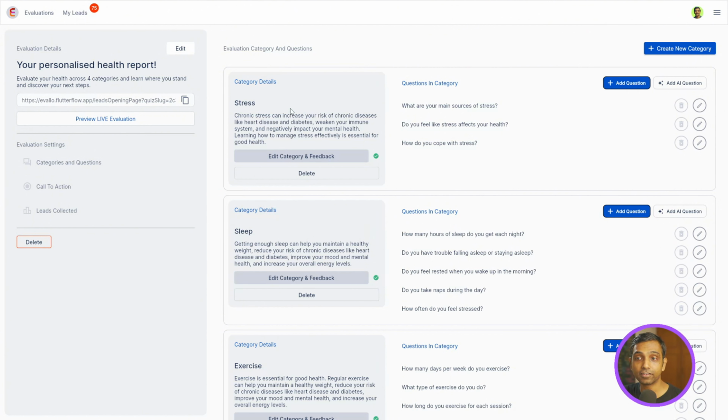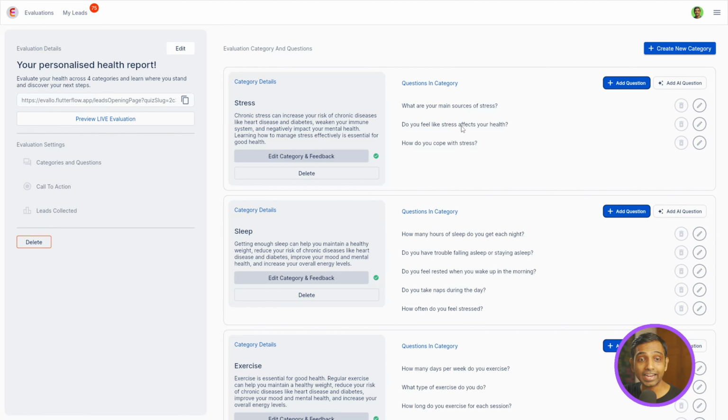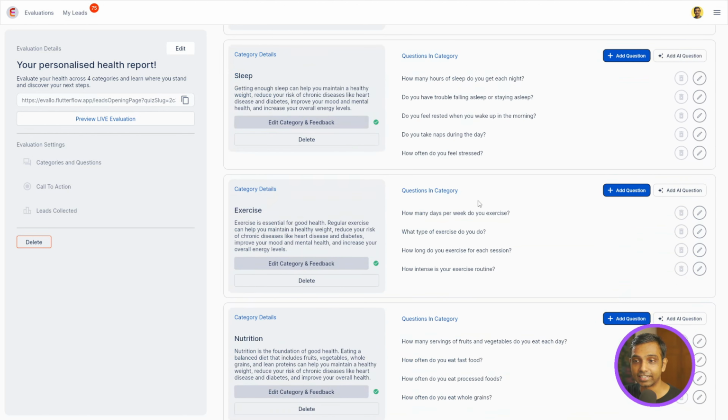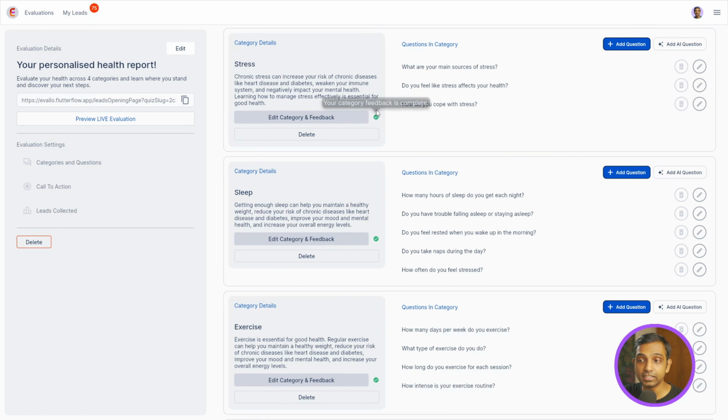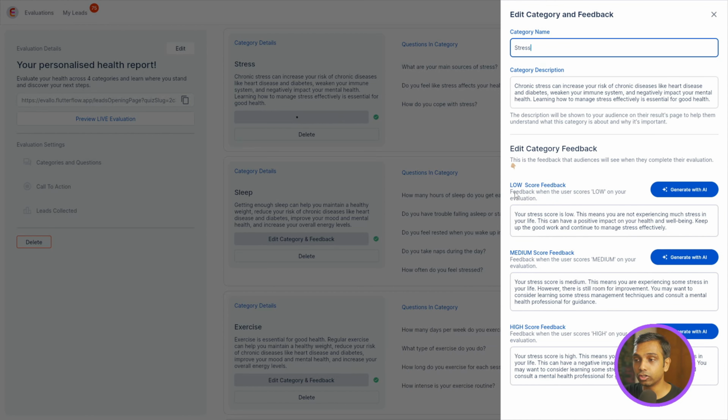You can see here I've created a category for stress, sleep, exercise, and nutrition, and I've added multiple questions inside these categories. Once you're done with that, you may notice that this button over here may show a yellow symbol. All you need to do is click on this button here and make sure your feedback for the low, medium, and high scores are updated. You can use AI, and when you do this, it's going to look at your category name, your category description, and the questions to give you feedback that you can give when your users score either a low, medium, or high score.